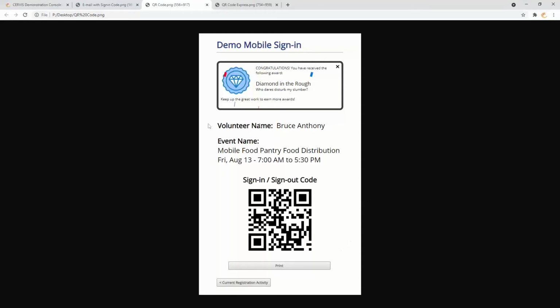So it'll tell them, who they are, obviously, what the event is that they're signing in for, and then they're presented with a sign in and sign out code. What this QR code does is it functions as kind of the first part of the sign-in process. It essentially looks up that volunteer and verifies that they are who they say they are. If you have a questionnaire turned on, they'll still need to answer those questions. If they haven't signed the terms and conditions, they'll still need to sign those terms and conditions. So those things could still take place.